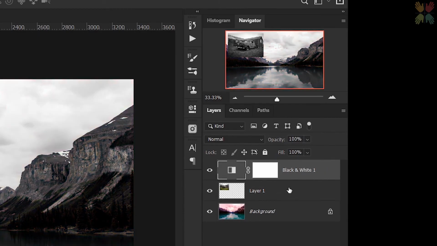Or holding your Alt or Option on the keyboard, if you bring your mouse pointer between the two layers, your mouse pointer will change to the clipping icon, and if you click on the top layer, the black and white layer will be clipped to the layer below and other layers will be unaffected. So this way we can control our adjustment layers and apply them to particular layers only. And the clipping option will be available with any kind of layers.